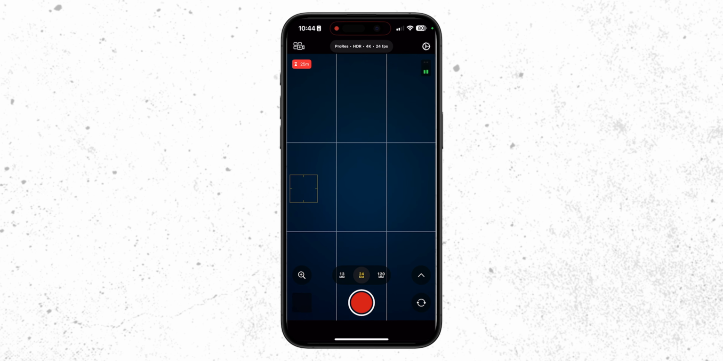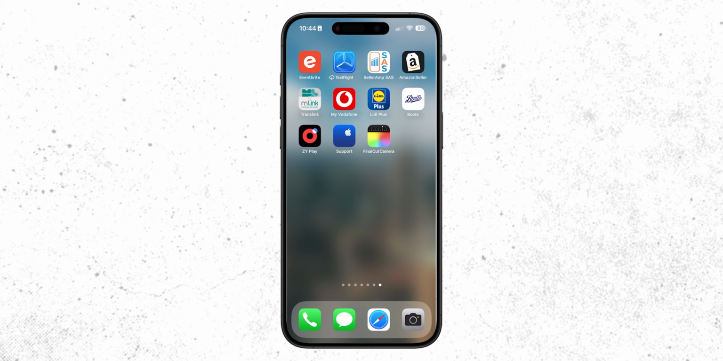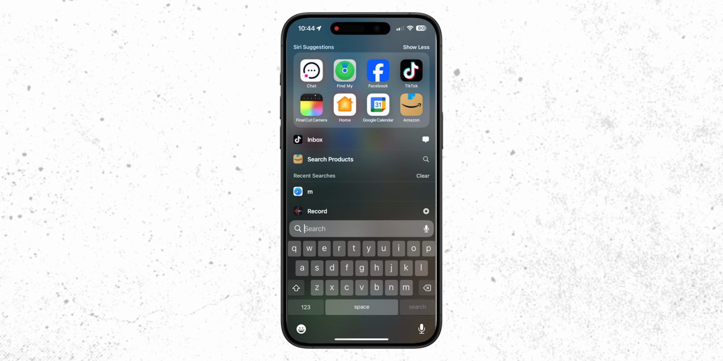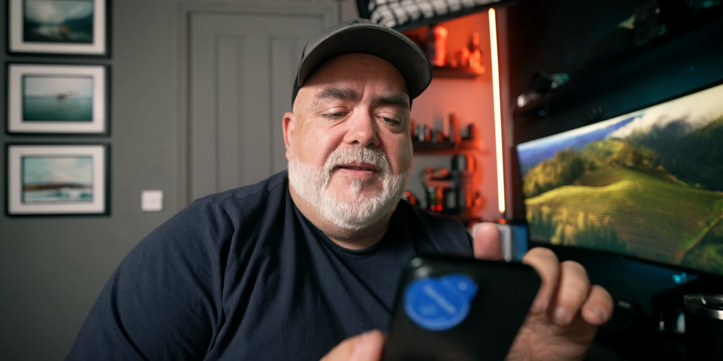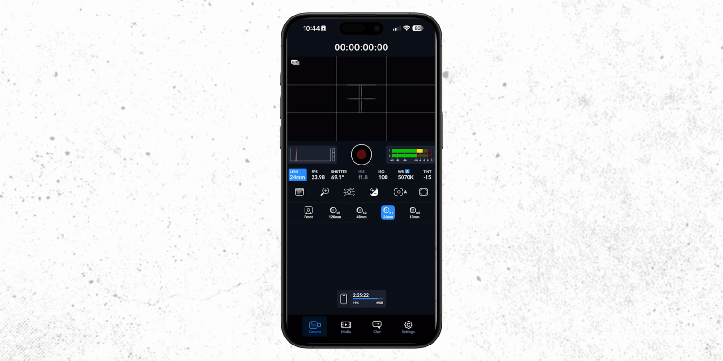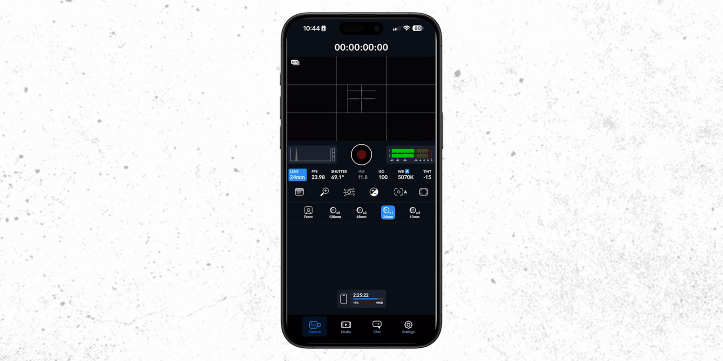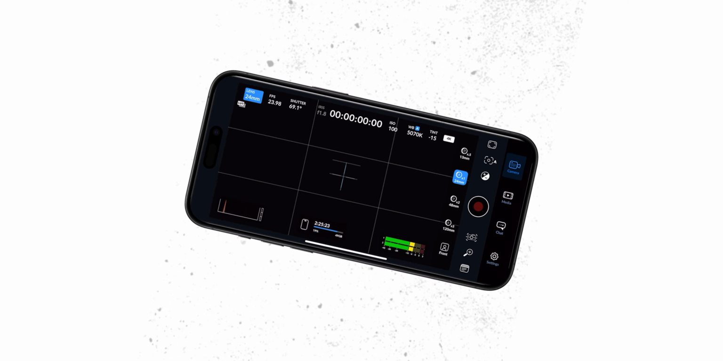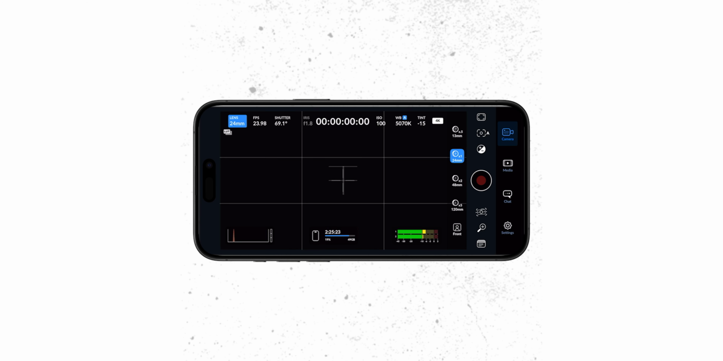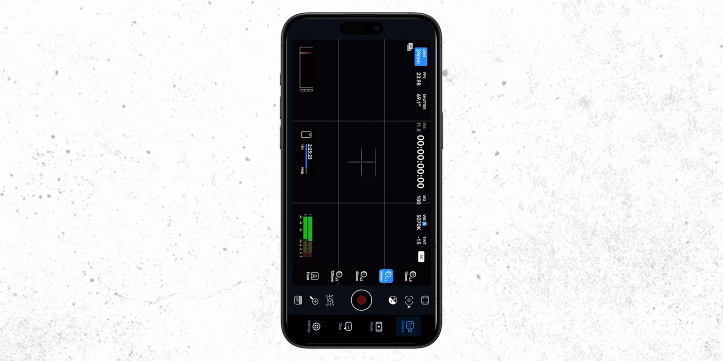How does it compare to something like the Blackmagic Camera App, which is also free? And in my book, it is absolutely the best camera app on the planet. Now, as you can see, it is a little bit more complicated when you look at it. Regardless, there's a lot there, especially if you're starting out and you want to take things up a notch.